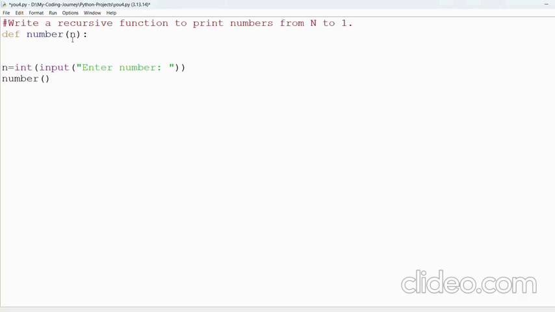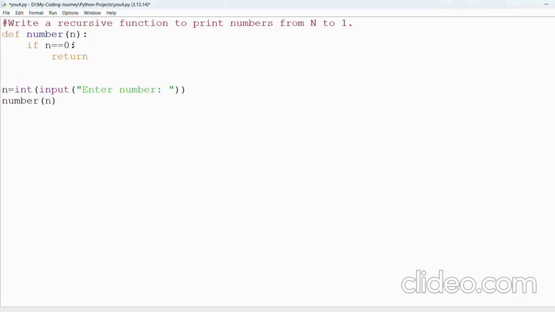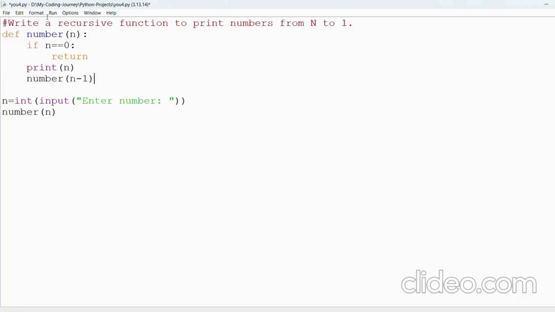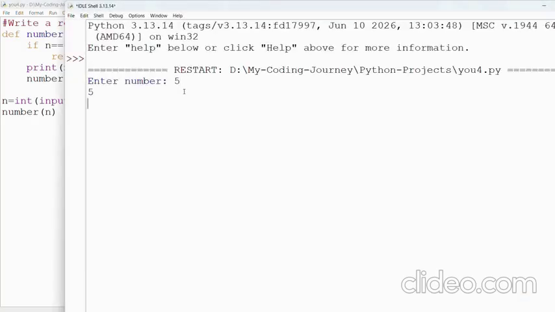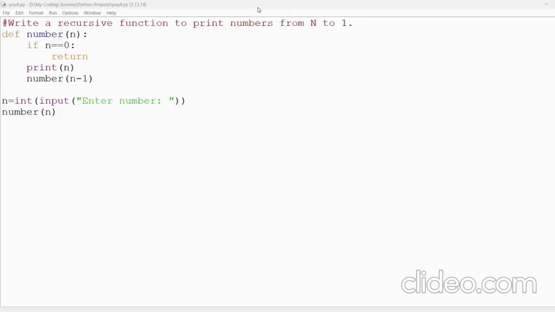Then I am calling the function by passing the value of n on it. After that, I will check whether n equals 0. So here n equals 0 is the base case to return from the function. Otherwise, it will run in an infinite way. After that, I will just interchange these two lines and check the output, that is 5, 4, 3, 2. So this is the program.